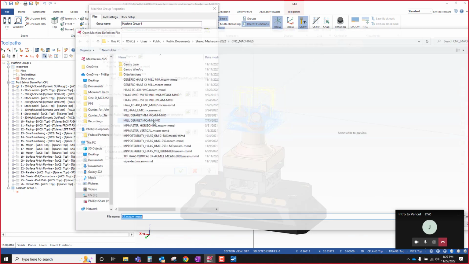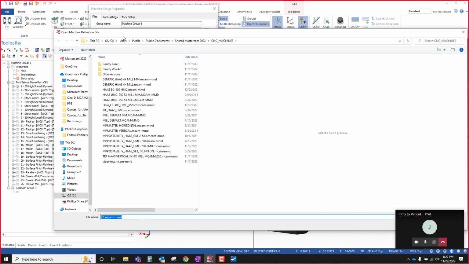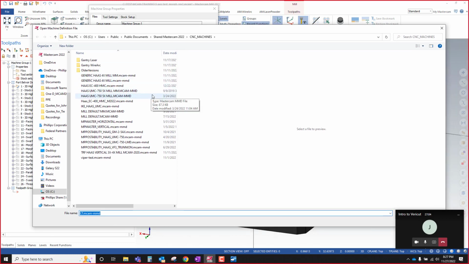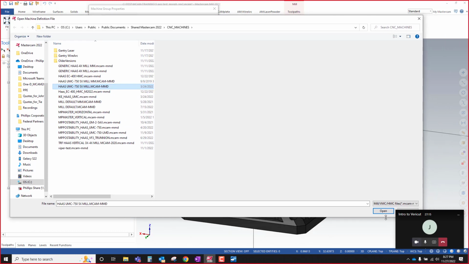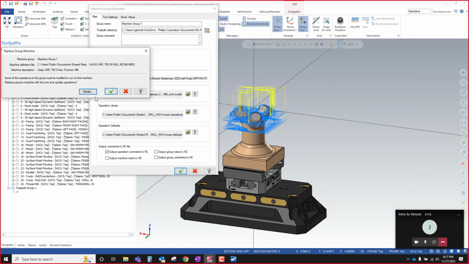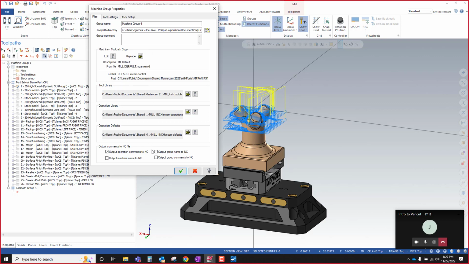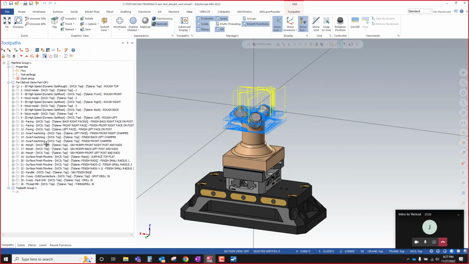So I'm going to replace this guy, and we use a Haas UMC 750. I've got a couple different versions of this, but this one happens to be from CNC Software. So I'll say OK. And I'm going to save this.